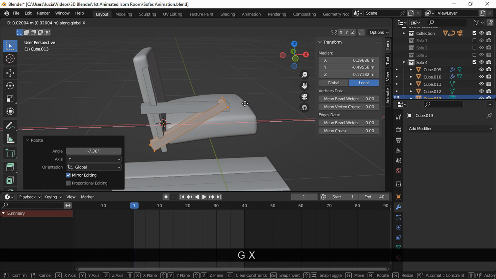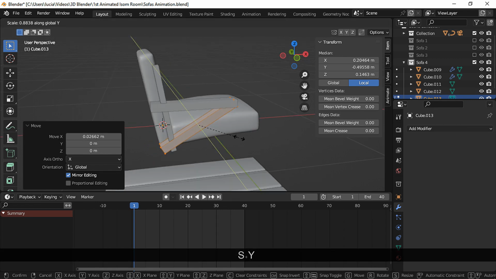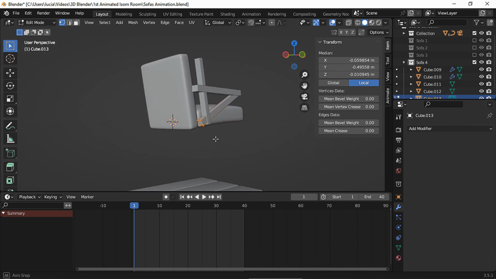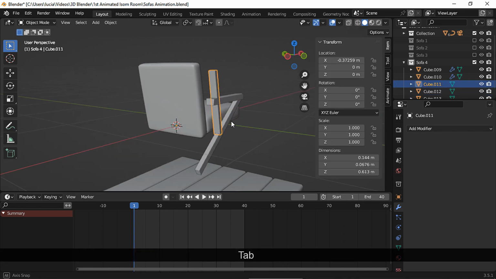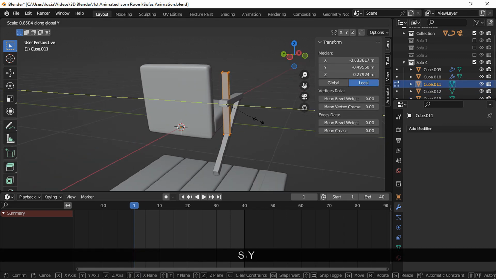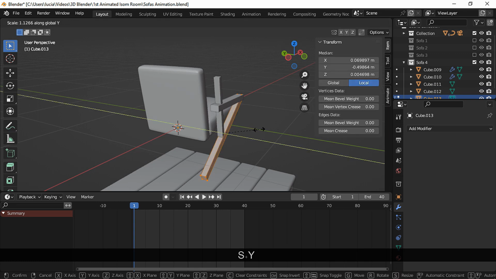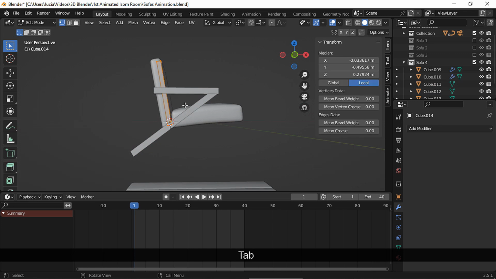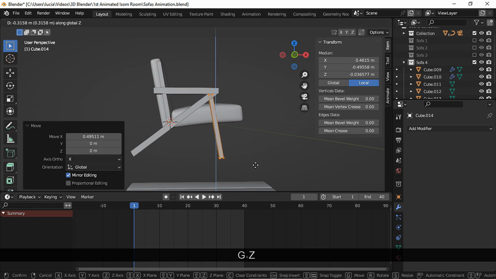Let's place it, and scale it a bit more on the Y-axis. Select this face and let's drag it. Let's go back to this one and scale it on the Y-axis a bit more so it's a bit thinner. And back to this one, scale it up on the Y-axis. Back to object mode, duplicate and escape. And in edit mode, select all and place it.